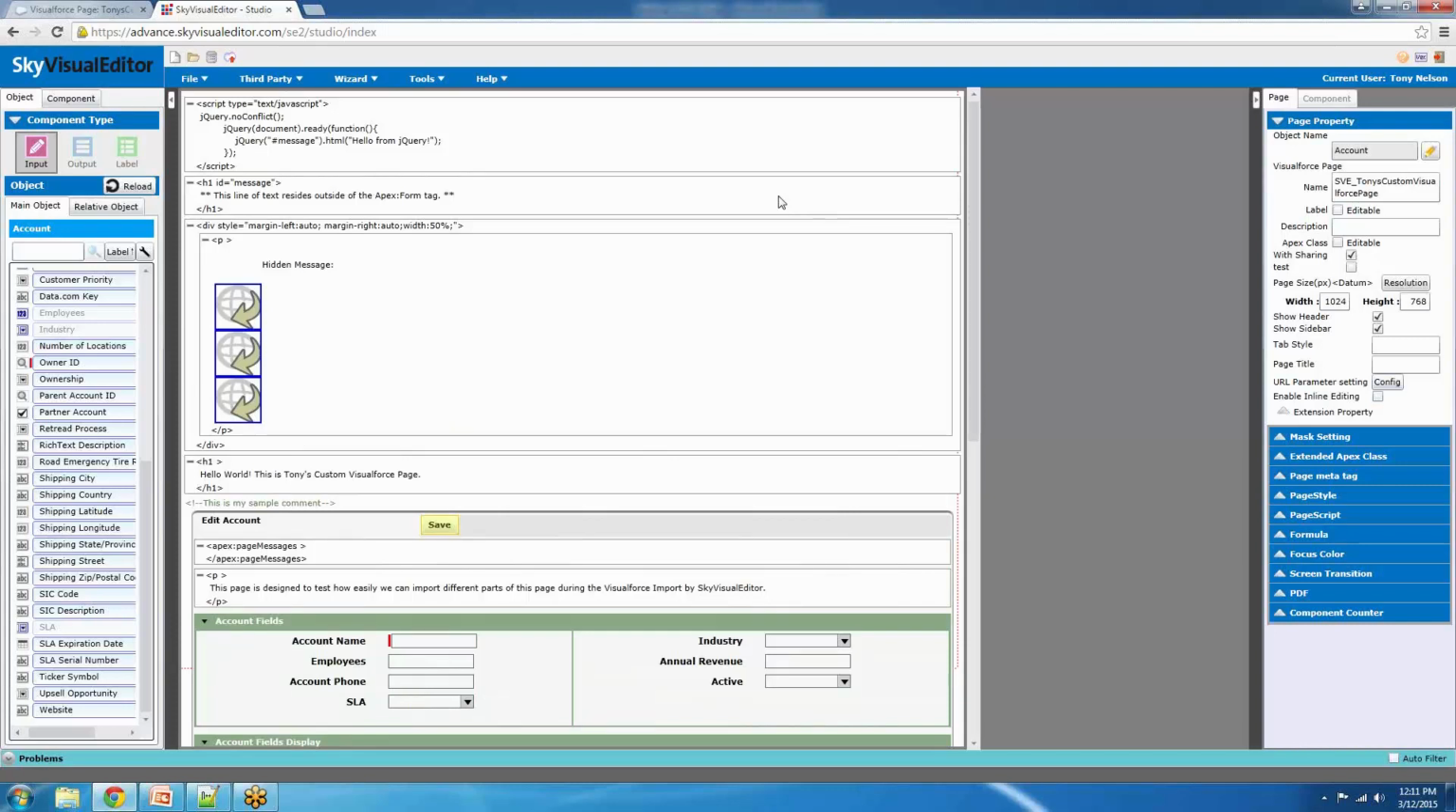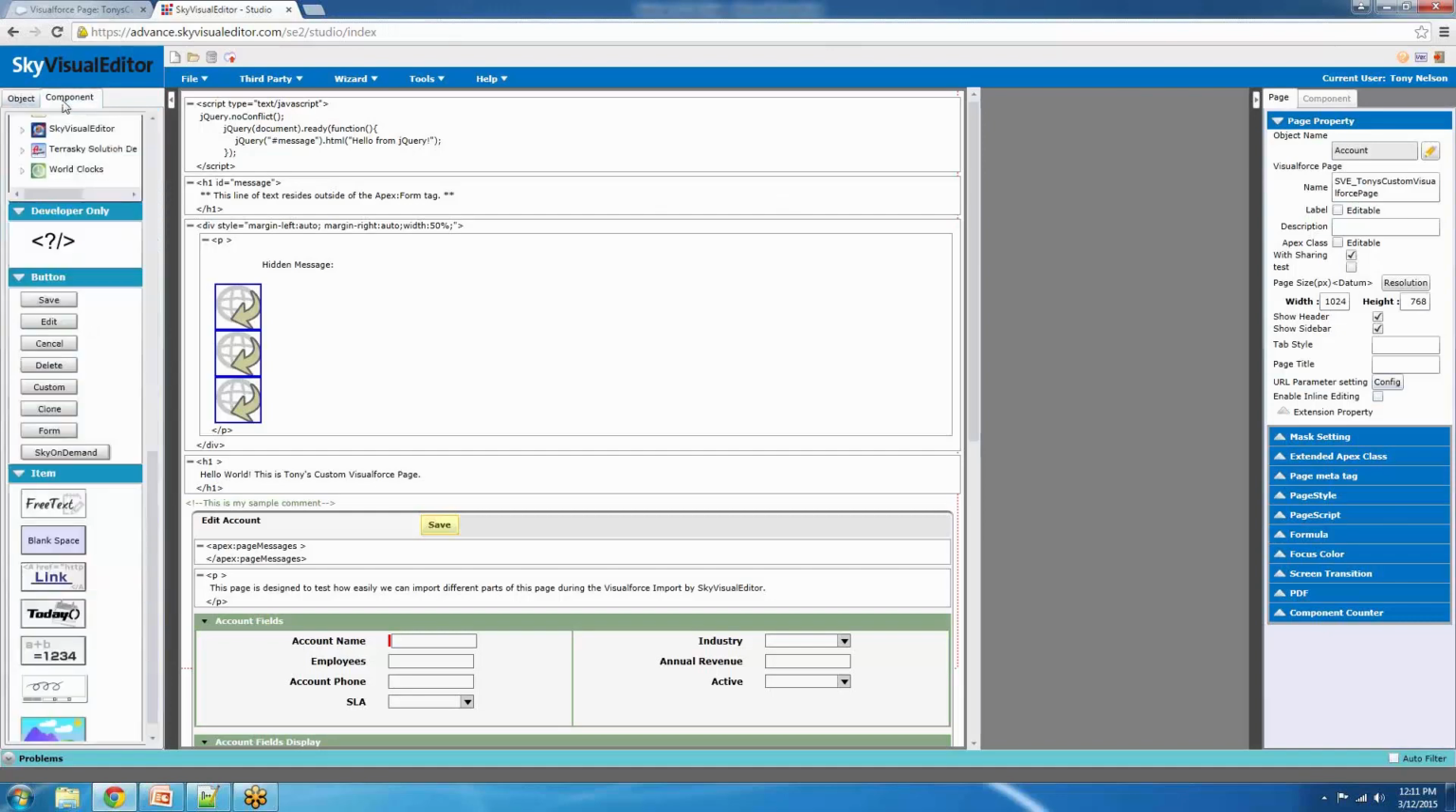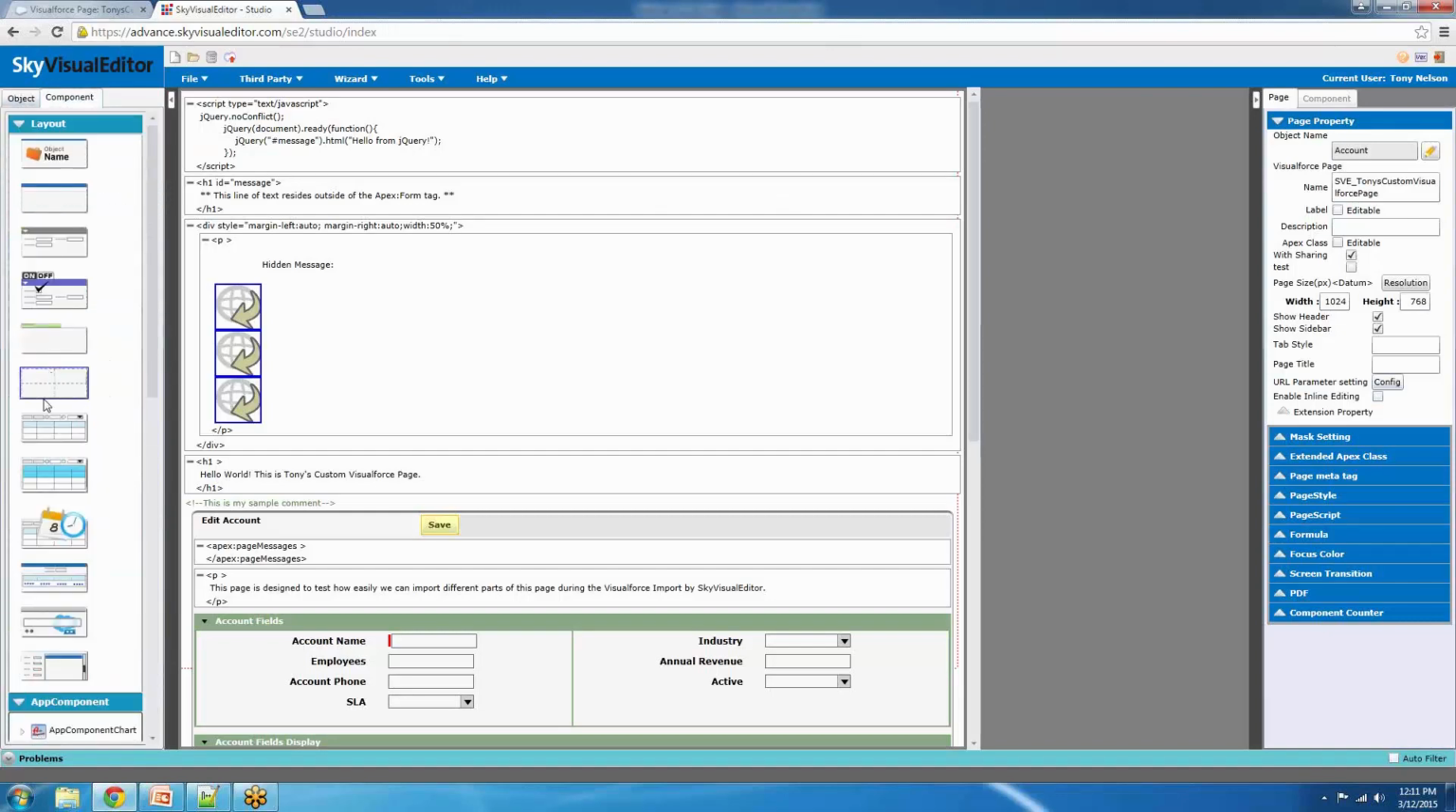For those of you who aren't familiar with the SkyVisualEditor layout, on the far left-hand side are all of the fields and components that we can use to modify the page. And on the far right-hand side are all of the properties, or the different values that you can quickly modify, that get translated into code a little bit later.